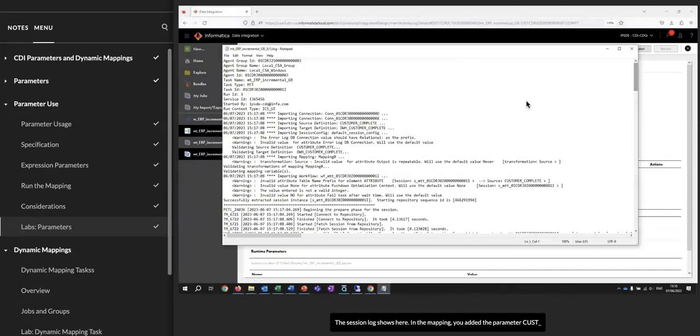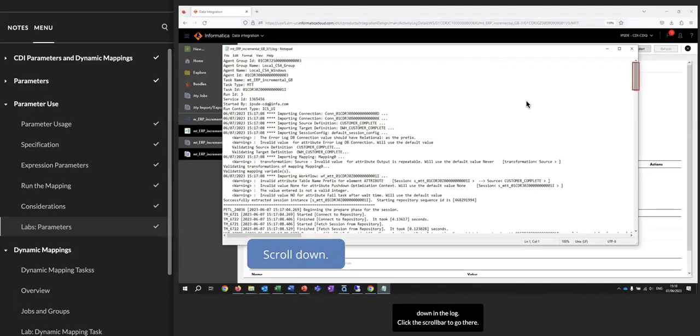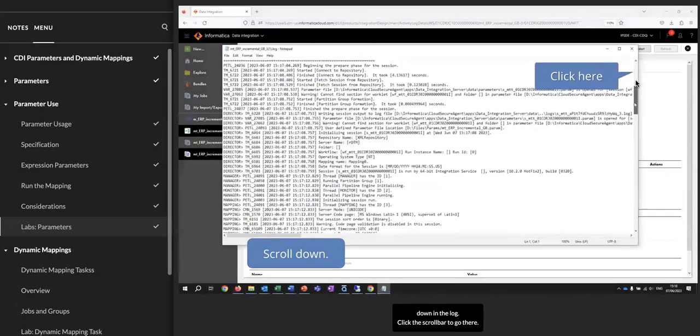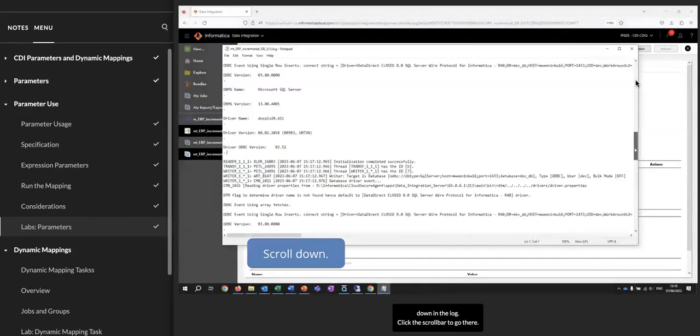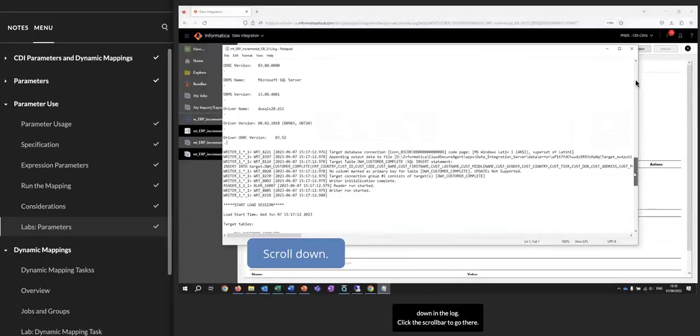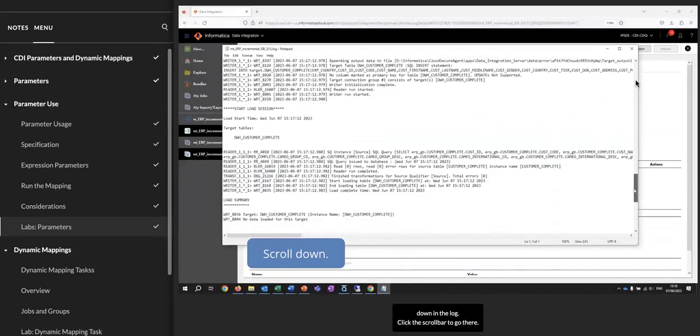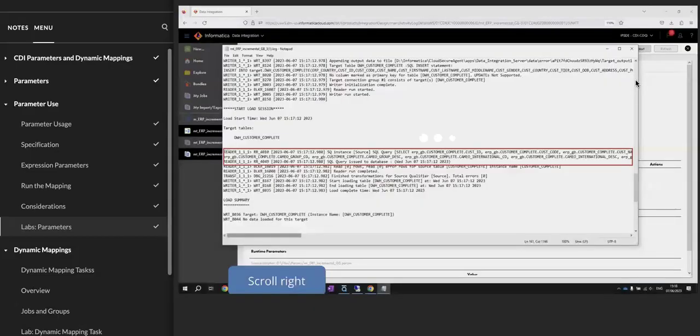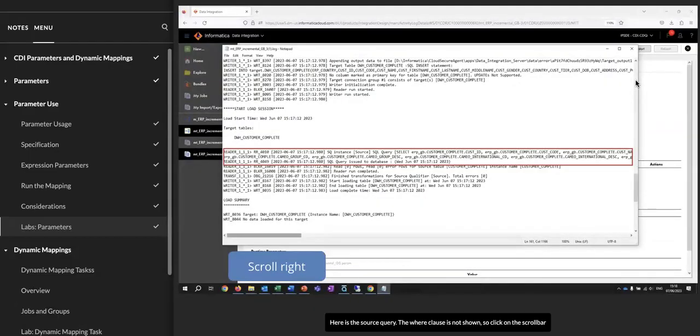The session log shows here. In the mapping, you added the parameter cust_ID to the filter in the source query. The executed query is shown further down in the log. Here is the source query. The where clause is not shown, so click on the scroll bar to scroll right.